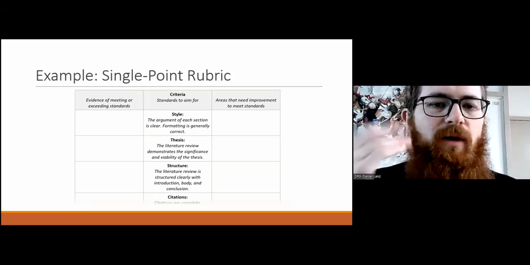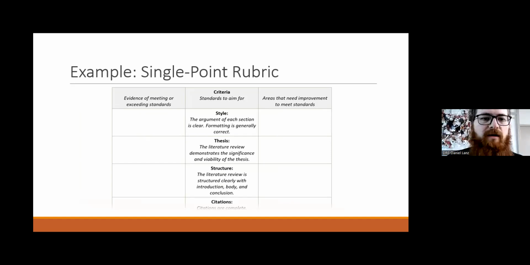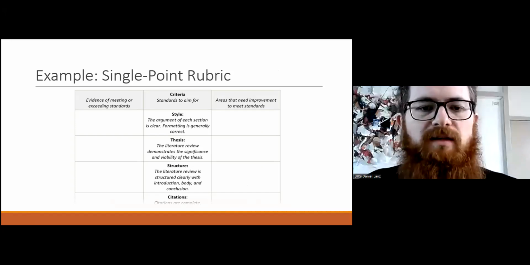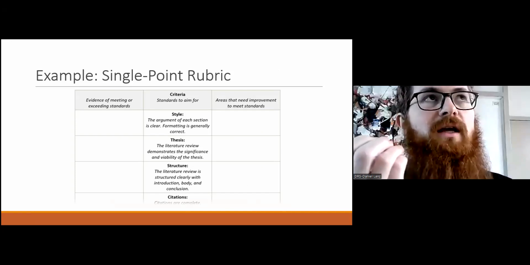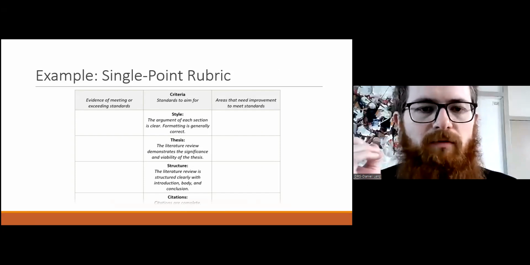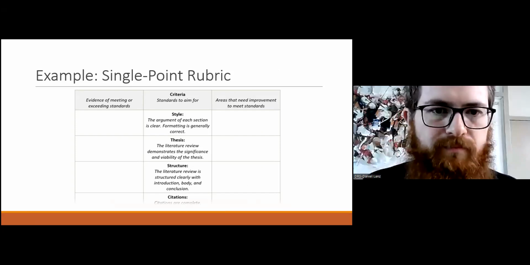And then as you give feedback to each student, you can fill in the left or the right column, right? In this case, the student actually goes beyond this. The formatting is absolutely perfect. Every comma is in the right place. But then maybe the thesis is below the standard, and then you would use the other column for areas that need improvement to meet standards. This is a way to use the advantages of a rubric, in the sense that you separate out the criteria, but you have a little bit more freedom to give written feedback, give detailed feedback.